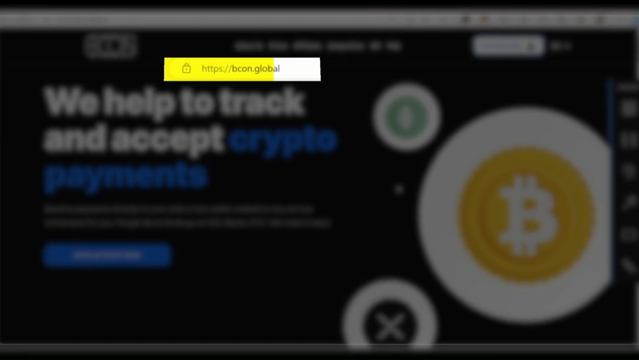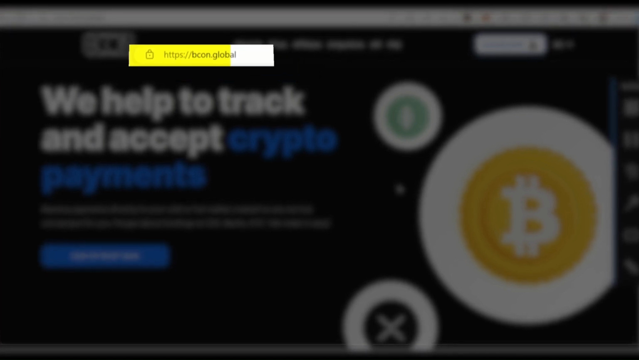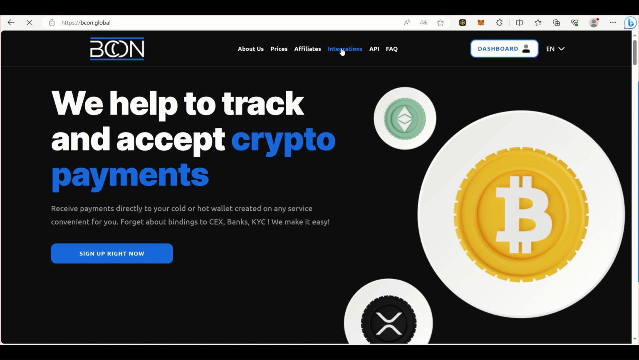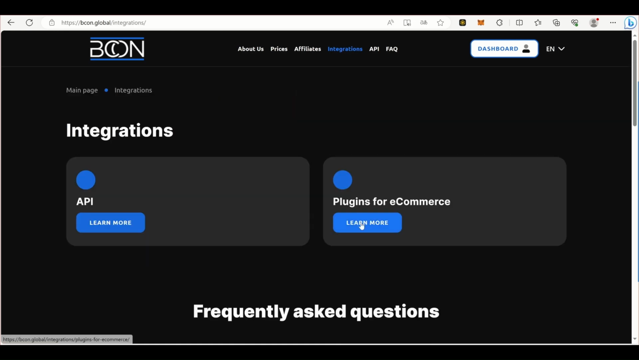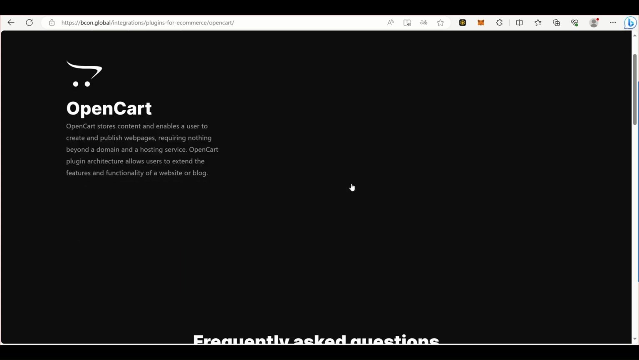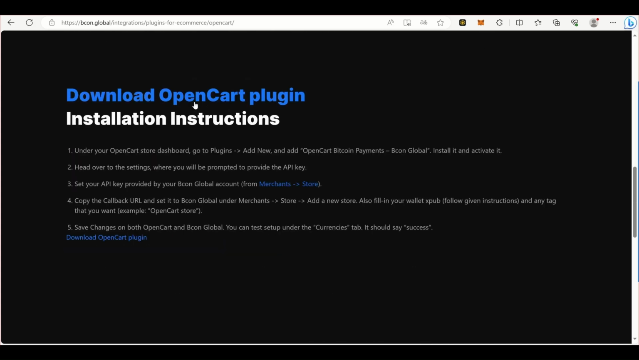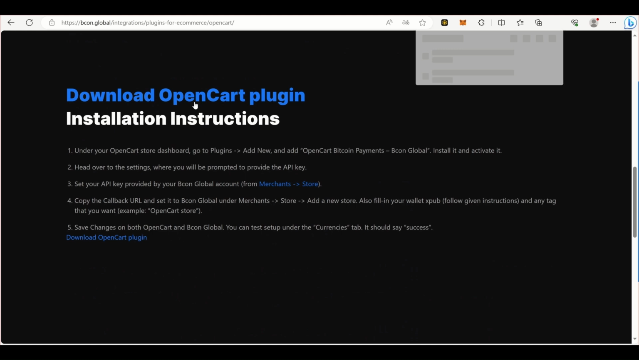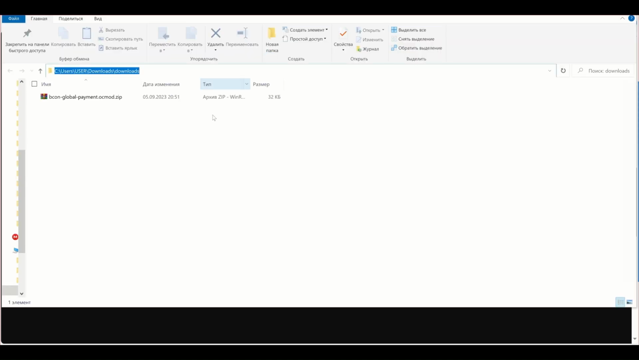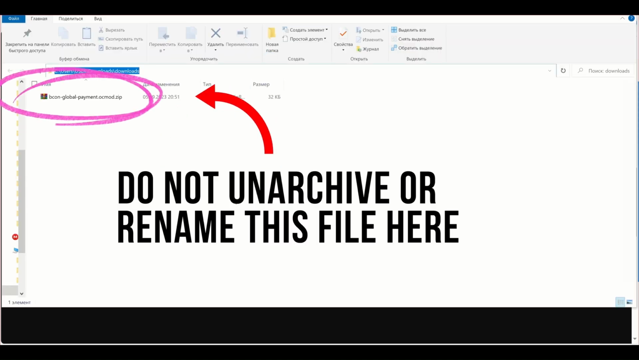Let's go to the website BconGlobal and download the plugin. To download the plugin, you need to go to the Integrations tab, then Plugins for e-commerce, and then to the section for the specific plugin, in our case, it's OpenCart. Then scroll down to the installation instructions and click on the download link. Do not unpack or rename the downloaded archive.